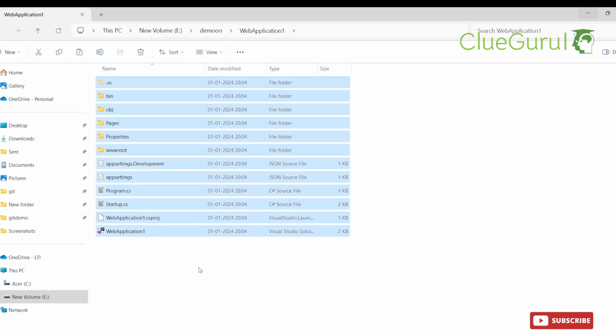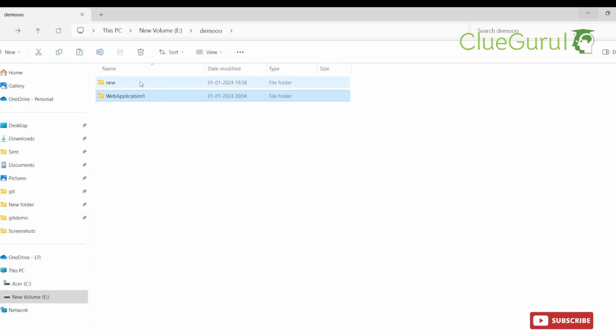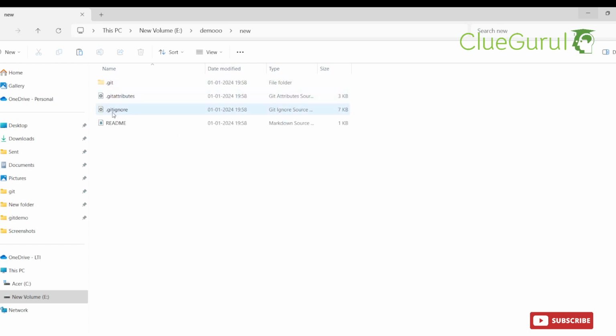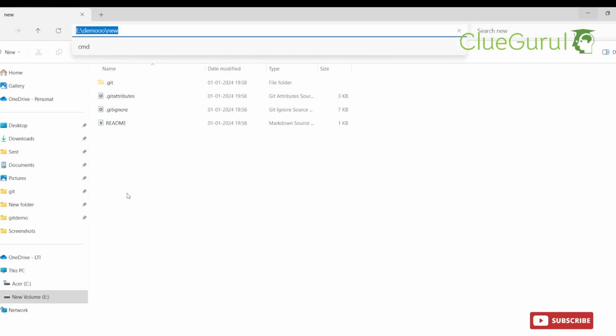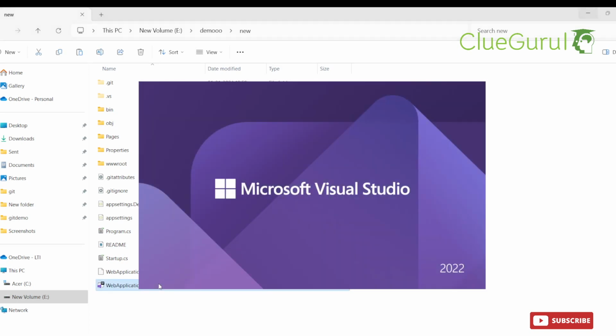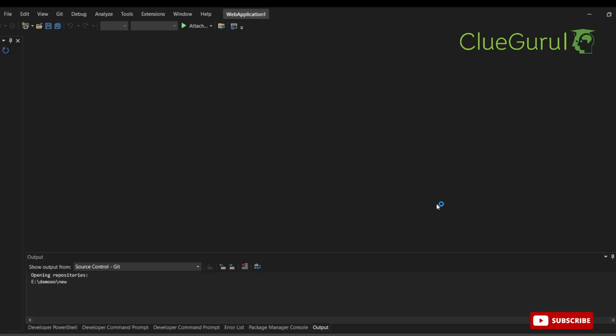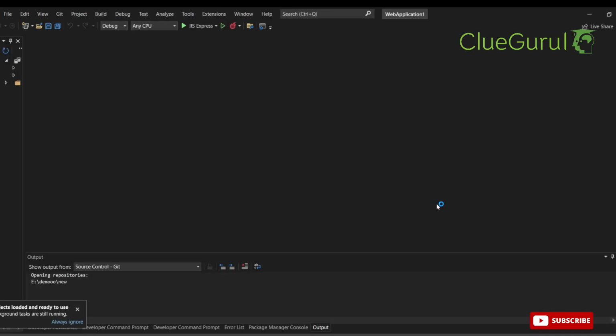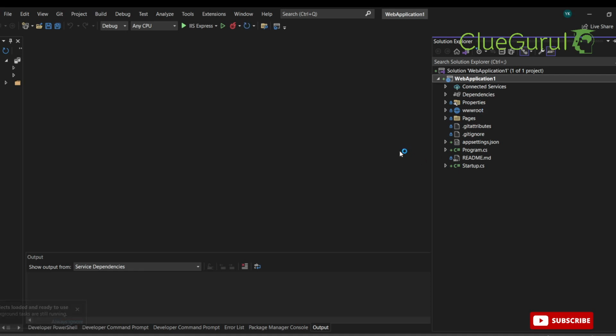Now, I have already initialized one Git repository, which is this. This is my repo where there is a git ignore file and all other stuff. I've just enabled the hidden view here. I'll paste all my application code inside this repo. Now I'll open Visual Studio again from here and open the solution. This is the Solution Explorer, where we can view all our repo code.